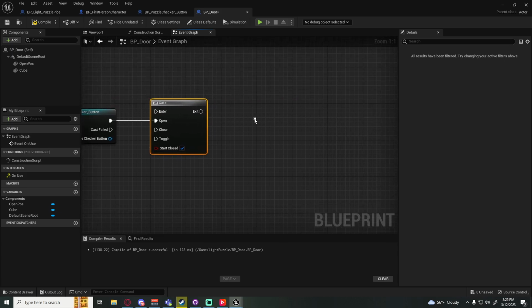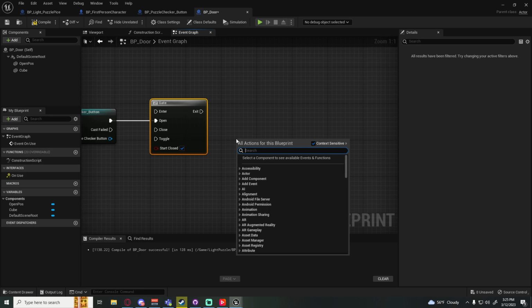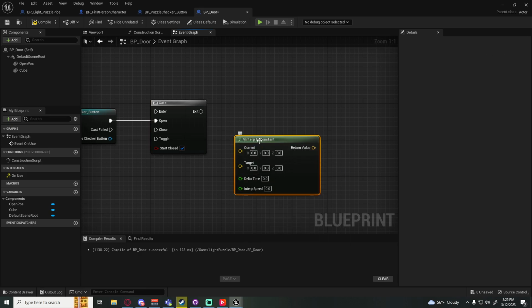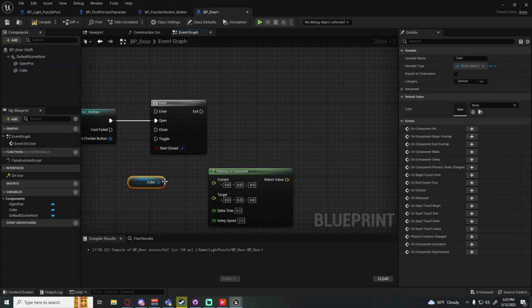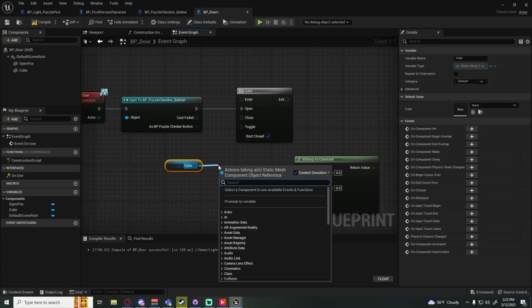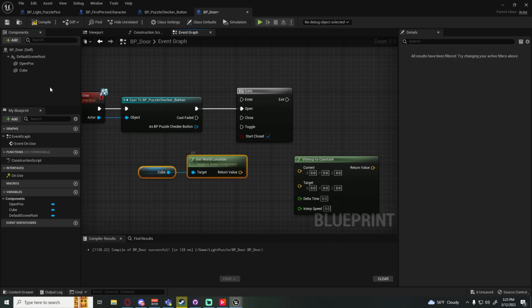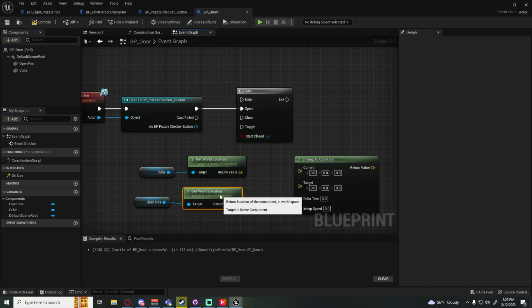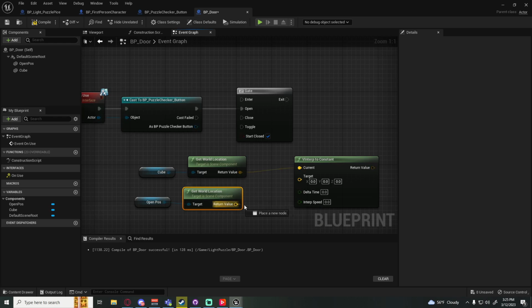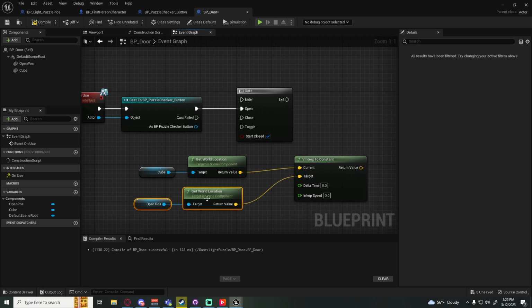Whenever this gate is open, then we can get a VInterpTo constant. We can get the cube's world location, cube being the door itself. Get world location, there it is. And then we can get the open position, copy paste this world location, plug it in here. So for our current, that'll be the cube's world location, and for the target is the open position.